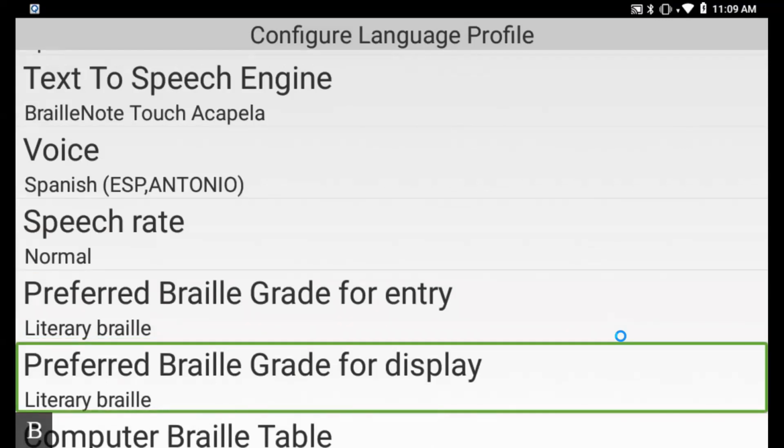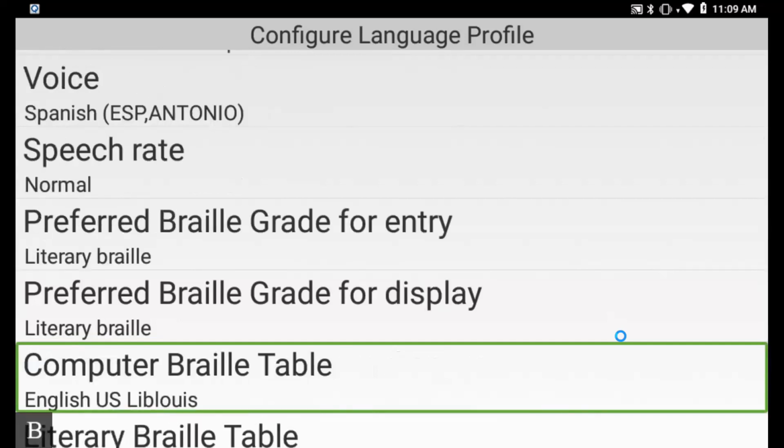Preferred Braille grade for display. Again, whatever literary Braille table is set to, that will apply to what's on the Braille display. And you can change this if you would rather have the computer Braille table be your entry or your display. You can do that, but you're going to have to then configure what those tables are. So if I press my next thumb key, Computer Braille table, English now, US Lib Louis.